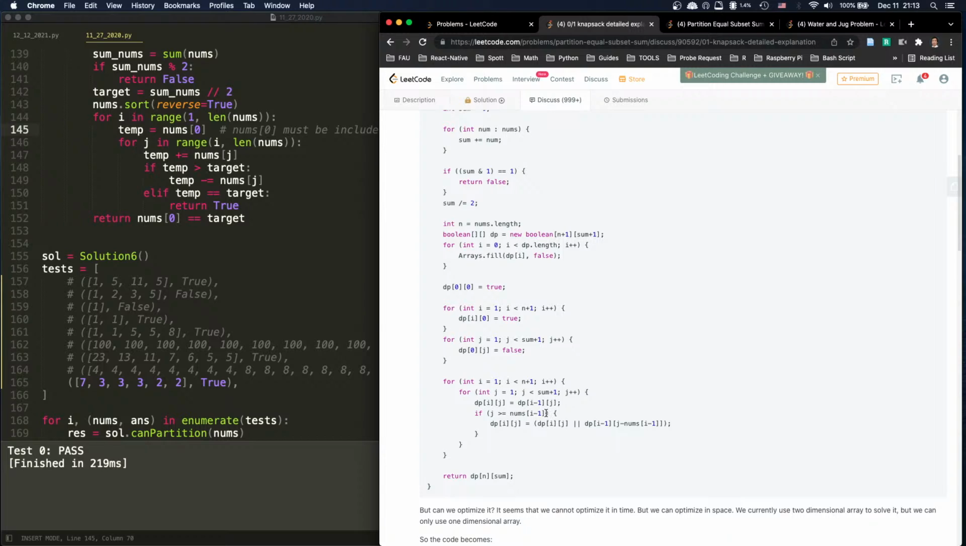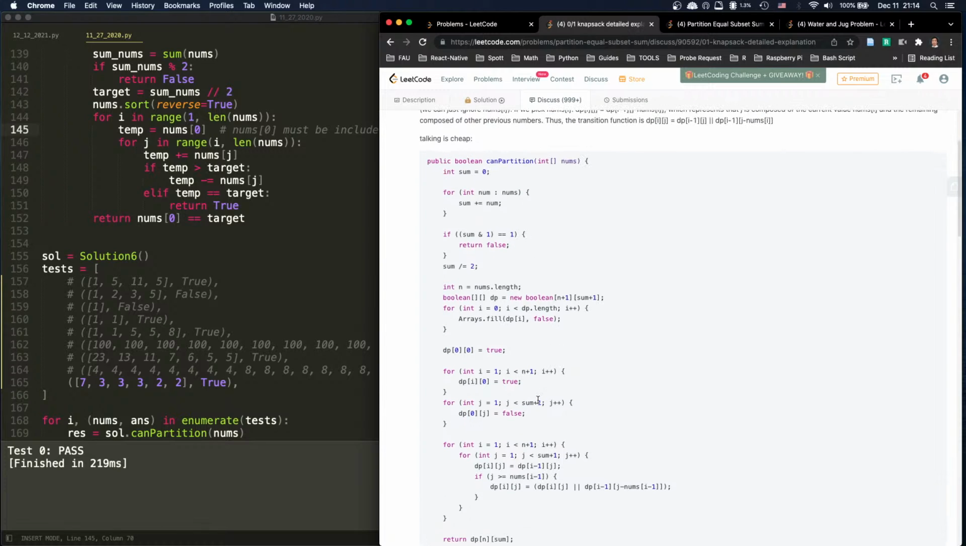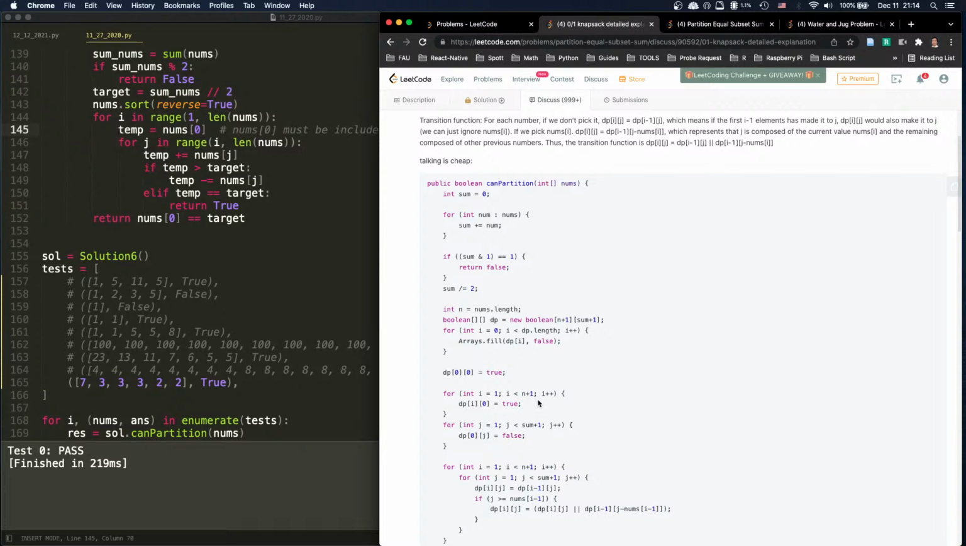If I do pick i, then we need to check if j is larger or equal to, it shouldn't be larger or equal to nums[i-1], it should be nums[i]. Right? I think this should be nums[i]. Oh, hold on. Something is different. Okay, this one already equals this, so that's actually fine. So dp[i-1], so it's j minus nums[i].